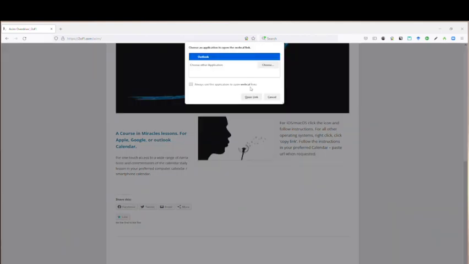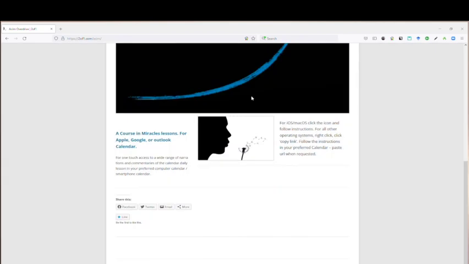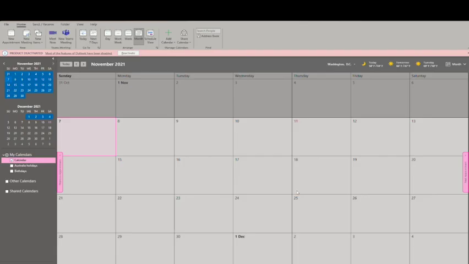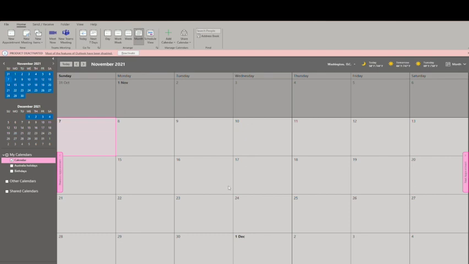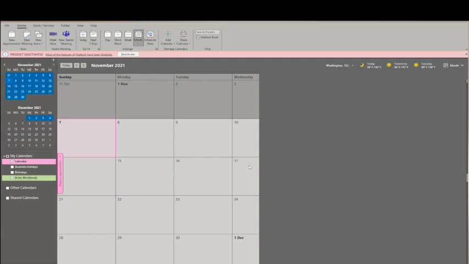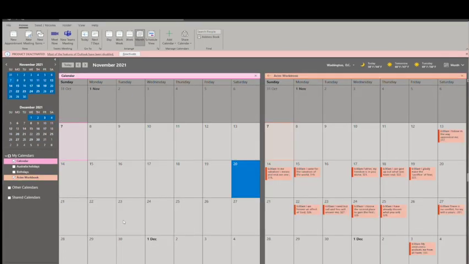In the next dialog box, click Outlook and then OK. The Outlook app will automatically open at this point, and the dialog box will open asking if you would like to add the calendar and subscribe to updates. Click yes. And as you see, the calendar will populate into the app. Now if that way doesn't work easily for you, then there's one other way.